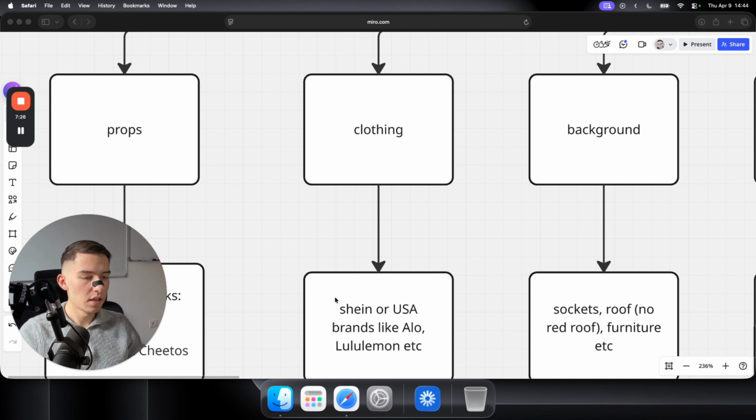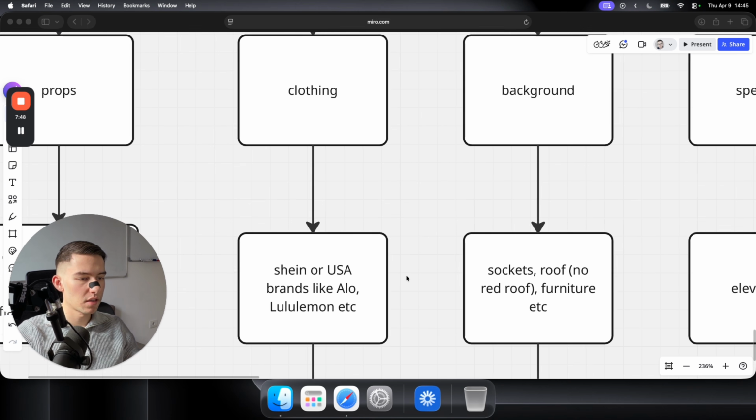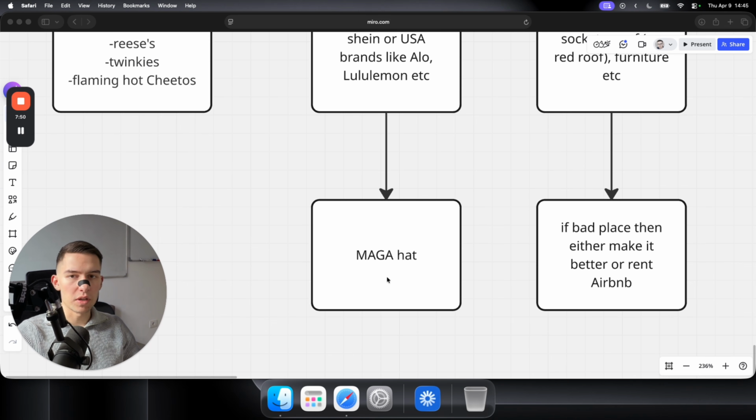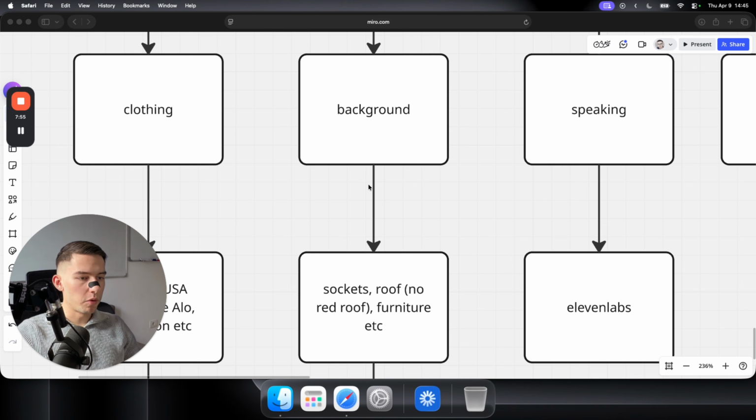Next is the clothing. If you want to be as cheap as possible, then go on Shein and order some good looking clothes. For this, you can just look on Pinterest or IG and use Shein's built-in product finder camera to find the exact same clothes. Or if you do have the money, then buy Alo, Lululemon or anything that only USA influencers wear. Just another side note, you can also wear a MAGA hat, which is also going to help you with the targeting.